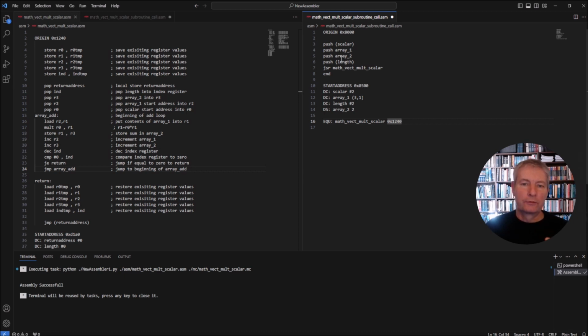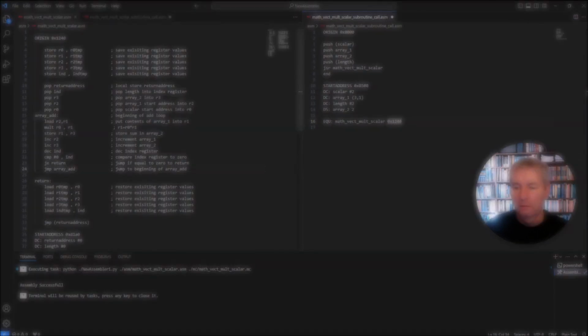So once we've pushed those onto the stack, we can jump to the subroutine. We head over to the subroutine here. It runs through the subroutine, it works out the actual values, and it saves it in the array 2. And then the program ends. So this is the calling function. Let's have a look at the actual subroutine.